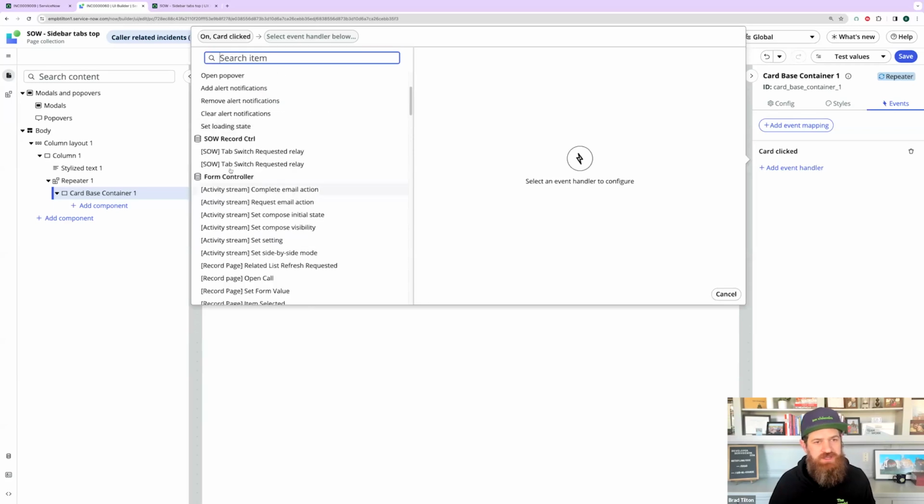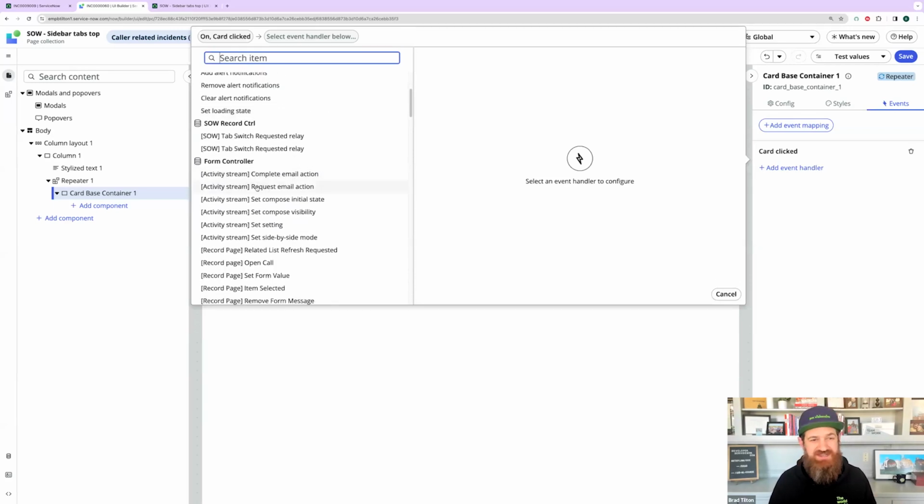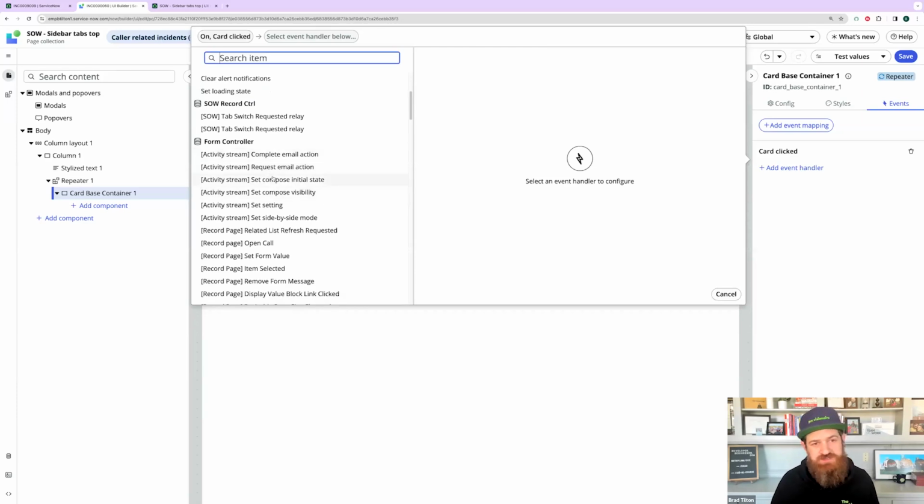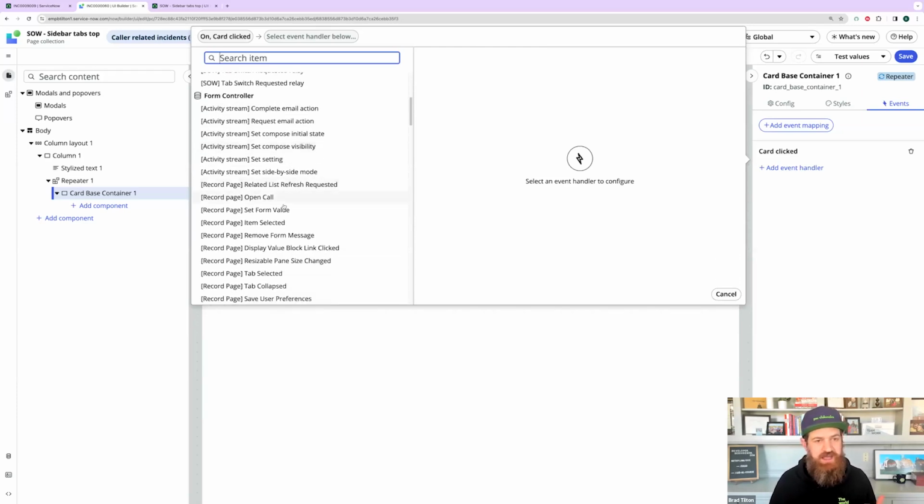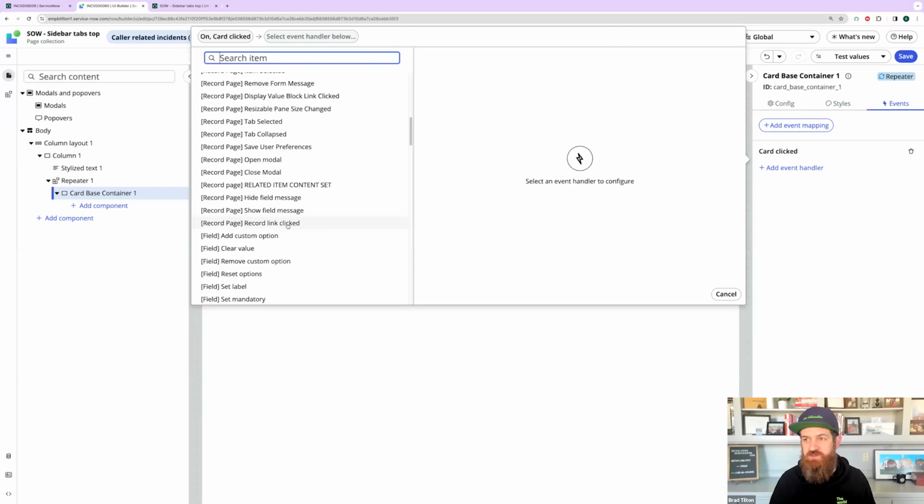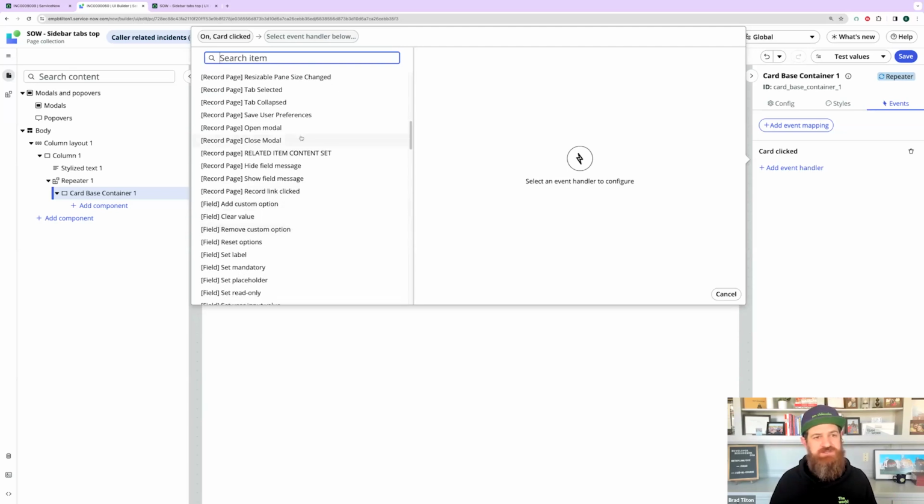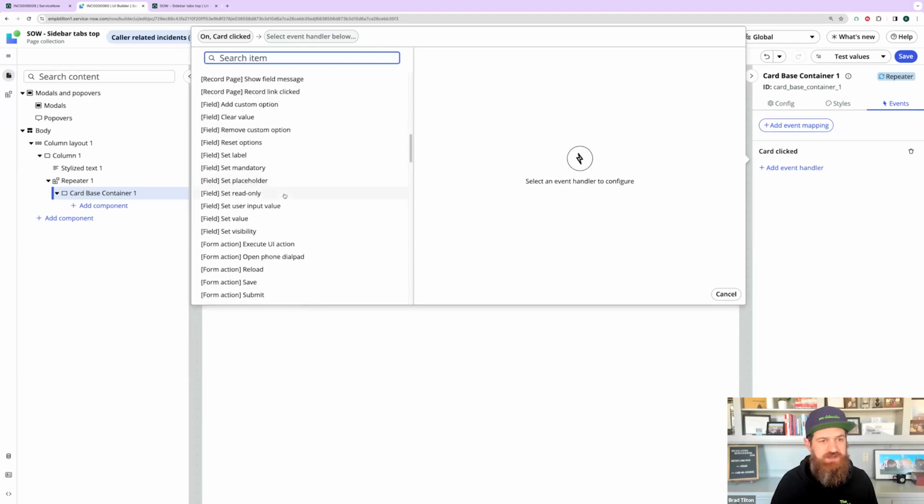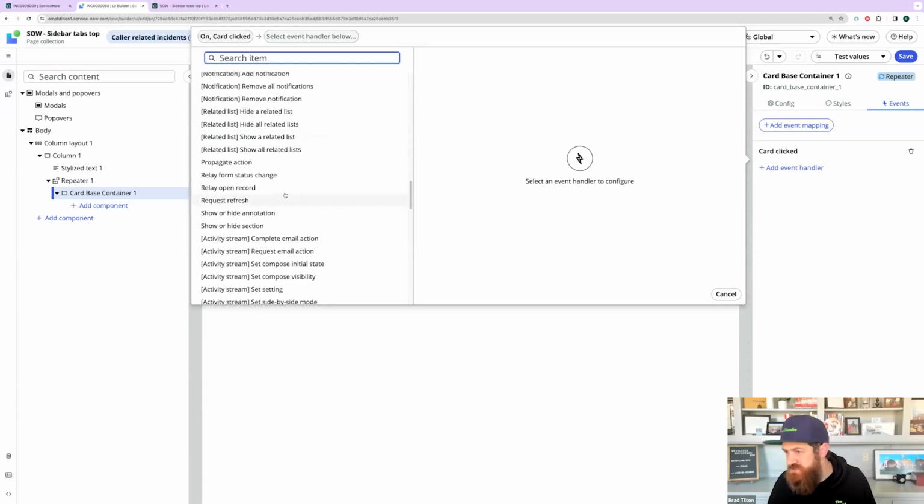I'm going to go in, and the form controller from the parent page has a ton of event handlers. So I can do all sorts of things. I can add form messages. I can add field messages. I can set field values. I can open and close modals on the parent page. So this controller data resource has a ton of stuff in it. But the one we're going to use is, what's it called? Relay open record.